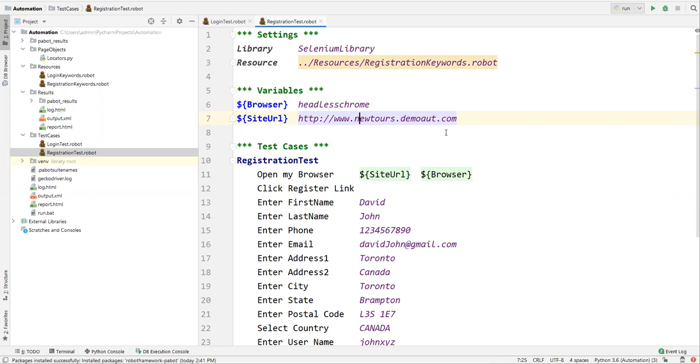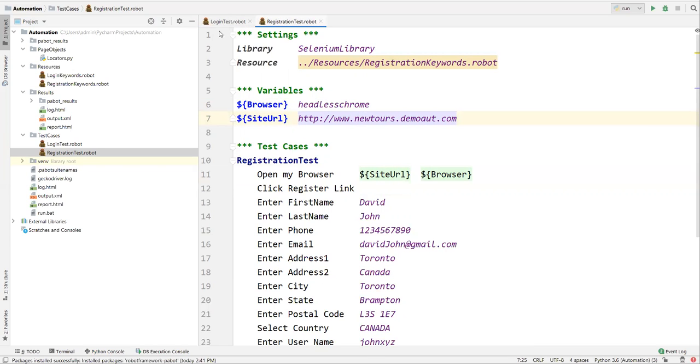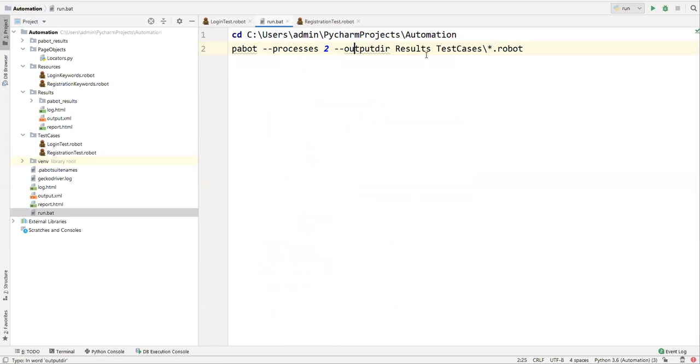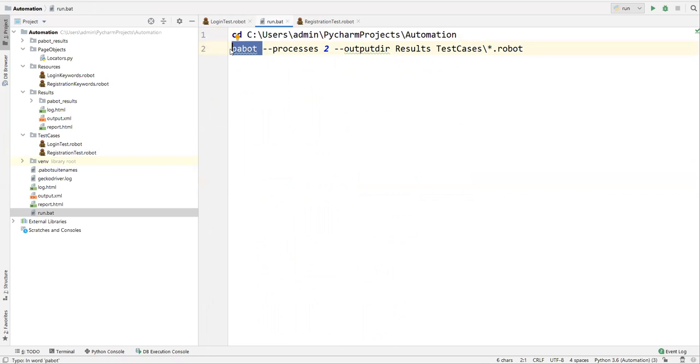As a user, I cannot see any flow or any browser at the front end. Now I have made both test cases headless. One of them uses headless Firefox and the other is using headless Chrome. Now I want to execute these two test cases as a suite. In the previous video, I created a run.bat file where I specified the location of my project, and by using pabot, I'm executing my test cases in parallel. Here I specified processes as 2, and the output directory is result, where my test case results will be stored.